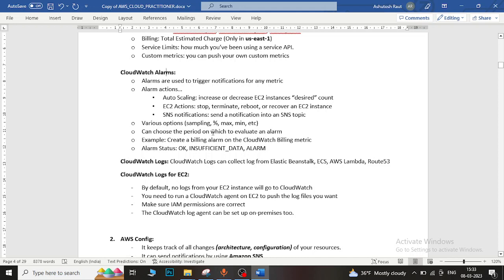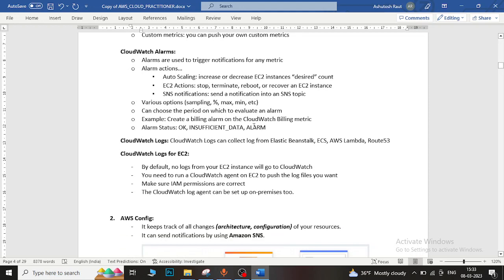Then you can choose the period on which to evaluate an alarm. An example is creating a billing alarm on a CloudWatch billing metric. Let's say you have a CloudWatch billing metric and you want to create an alarm on it. If billing exceeds 75% of what you provide, then you will get an alarm saying that the usage exceeded 75%, something like that. Then alarm statuses are OK, INSUFFICIENT_DATA, and ALARM.